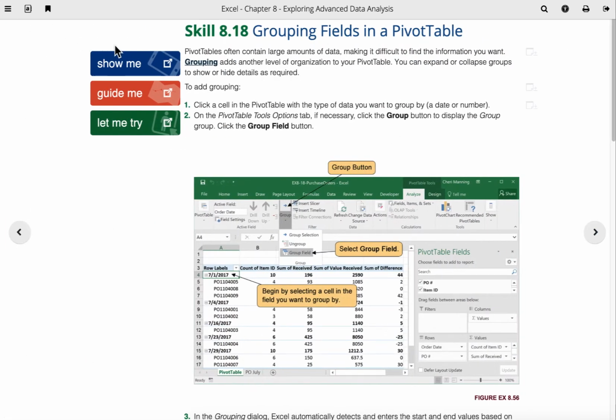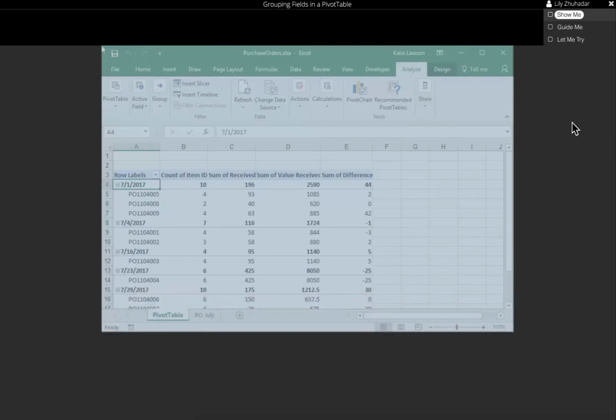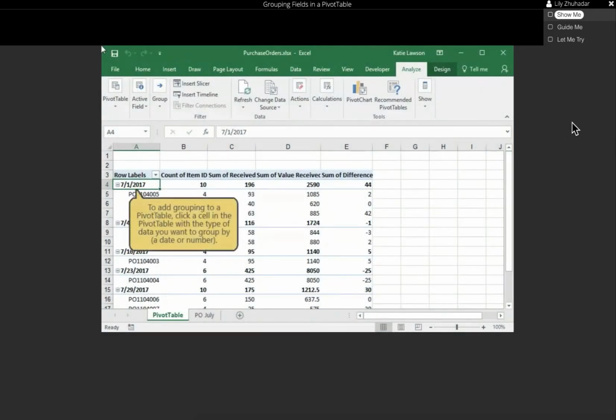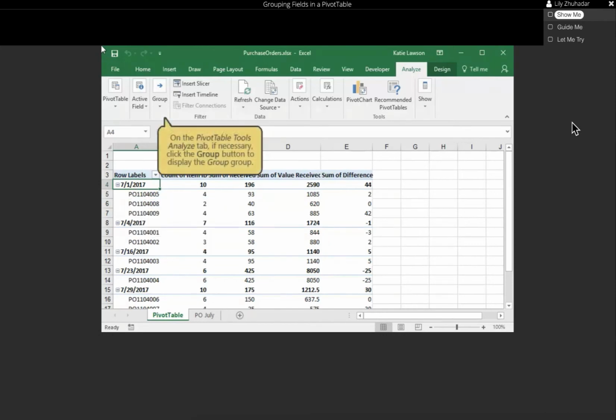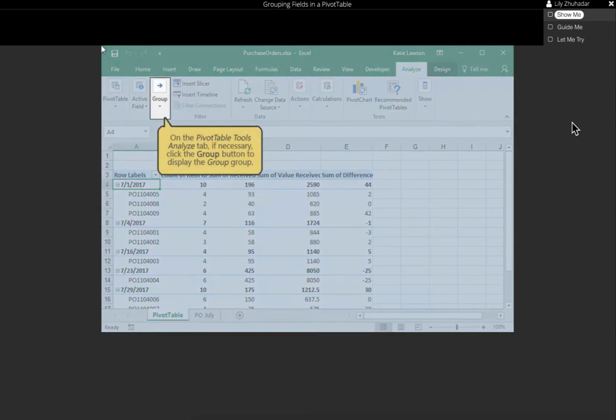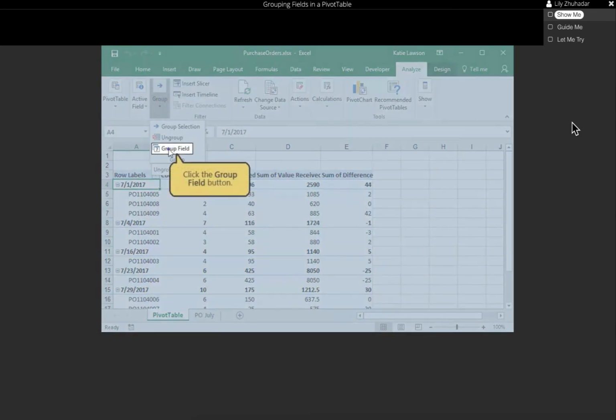We're going to group now fields in pivot table. To add groupings to a pivot table, click a cell in the pivot table with the type of data you want to group by, a date or number. On the Pivot Table Tools Analyze tab, if necessary, click the Group button to display the grouped group. Click the Group Field button.